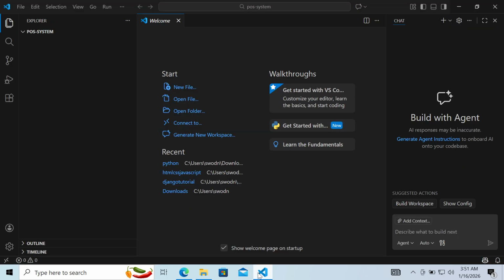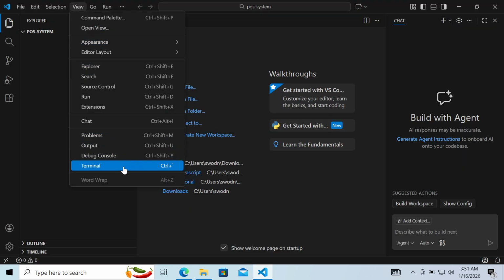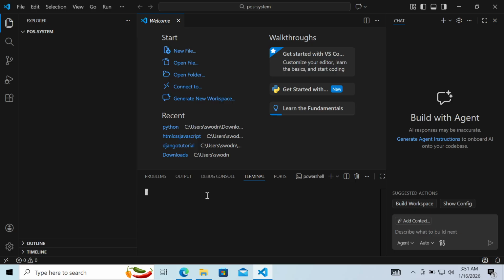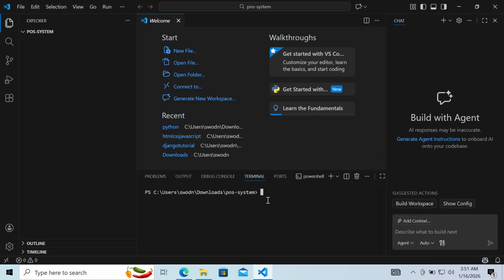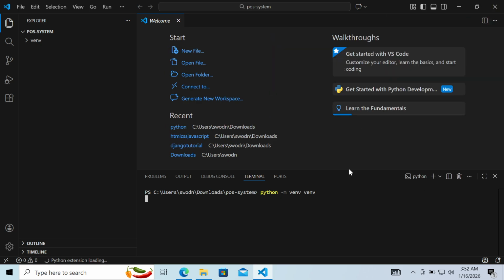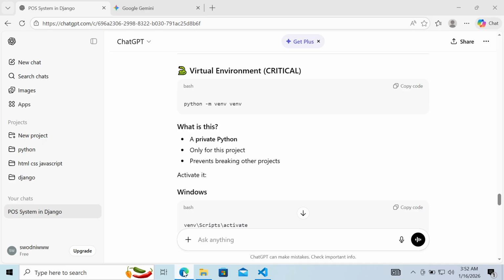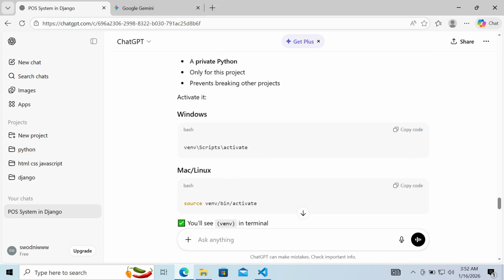Let's do this. First, let us move to the terminal. There it is. The command for creating a virtual environment, python -m. And you can change the name, that's for later. We are inside the POS system. Let's create a virtual environment inside it. And then later on, after making the virtual environment, we have to activate it using this.